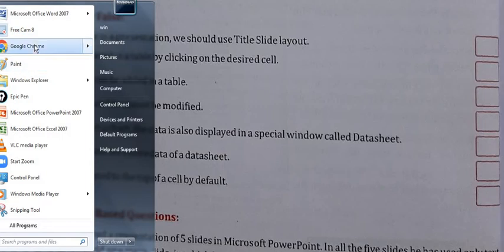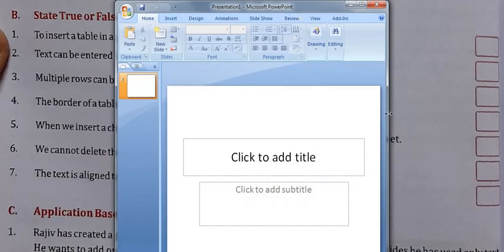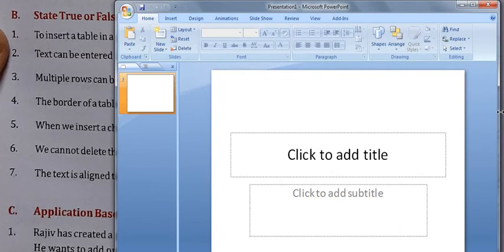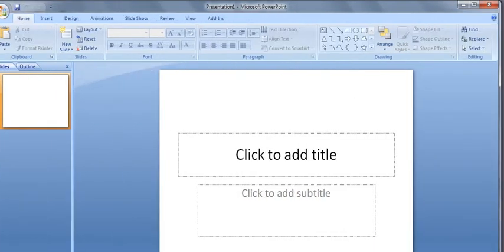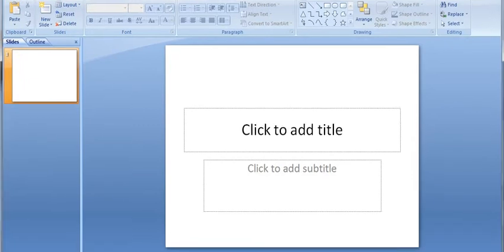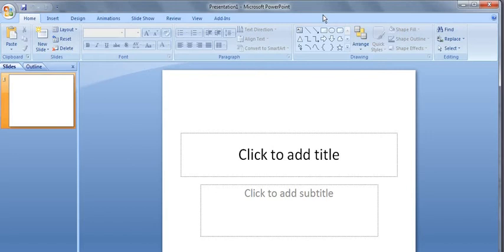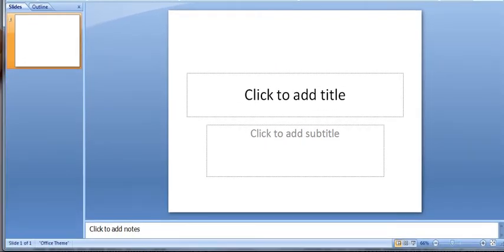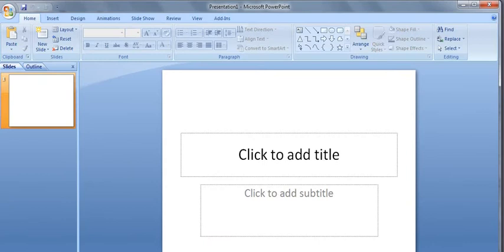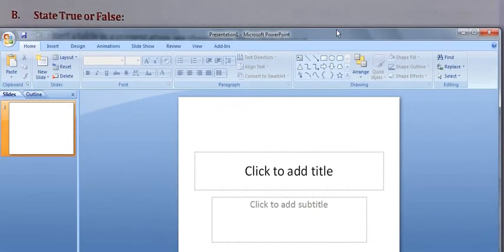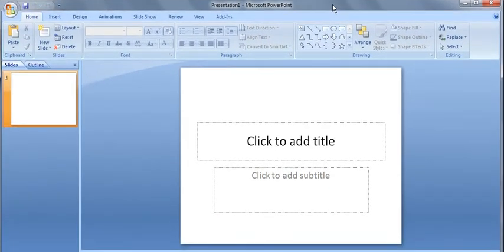let me show you PowerPoint. Okay, see, this is a PowerPoint, and in this you can see, wait a minute. Okay, in this PowerPoint you can see that wait a minute. Okay, this is the PowerPoint.